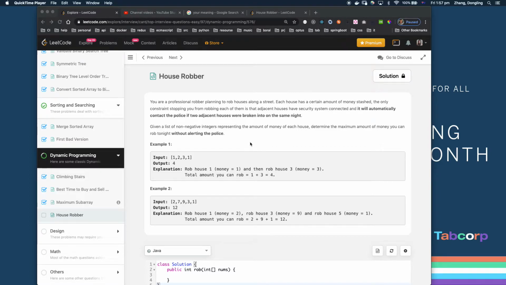Today we're going to talk about the LeetCode dynamic programming question called House Robber. You are a professional robber planning to rob houses along a street. Each house has a certain amount of money stashed.